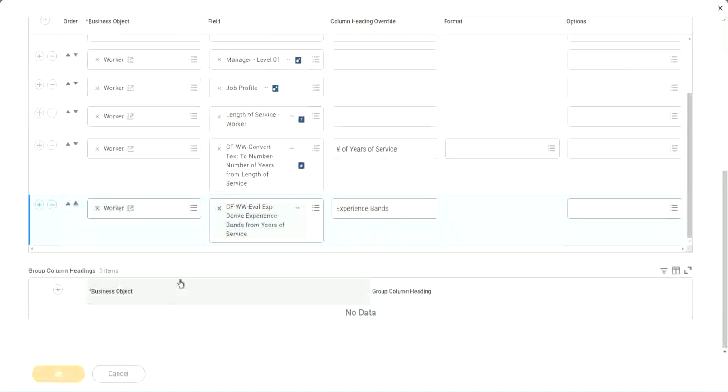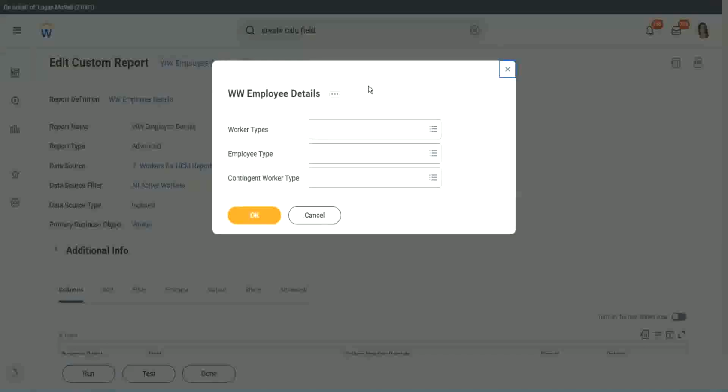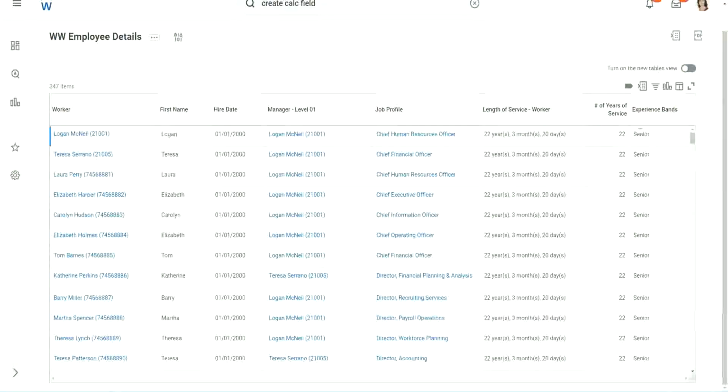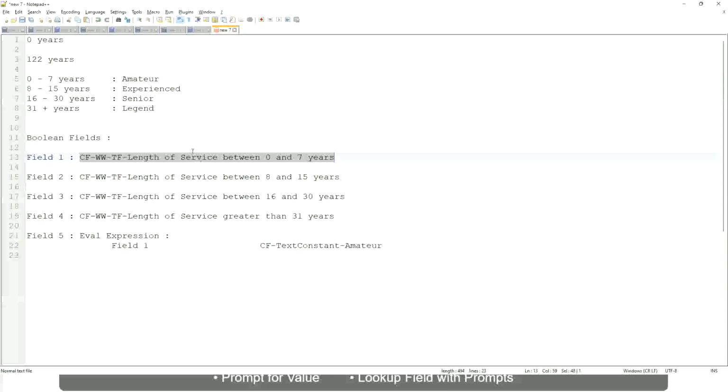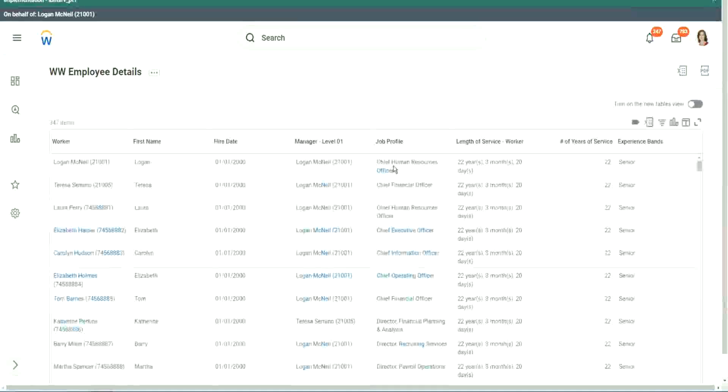Okay, now let's see how our field is performing. Is it giving us the right result or not? Click OK to run it. OK. Wow. All right. So here we have a bunch of seniors. 22 years of experience. Senior. Is that correct? 22 years, senior. Right. 22 is between 16 and 30. Senior. Absolutely right. What else do we have?